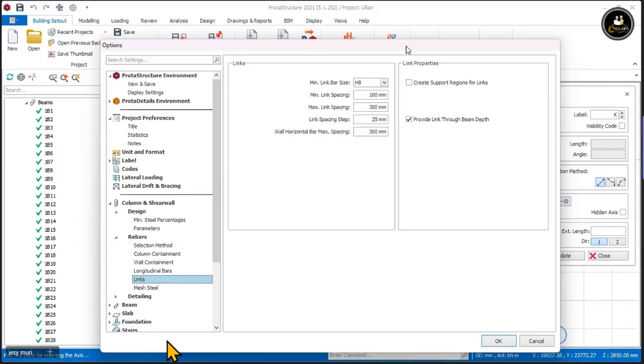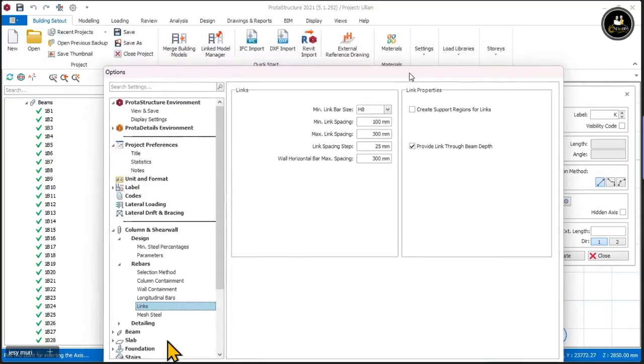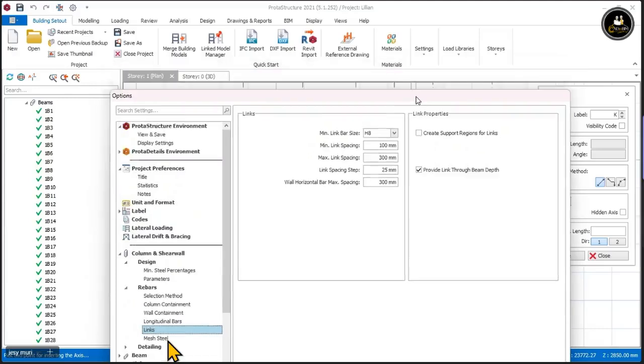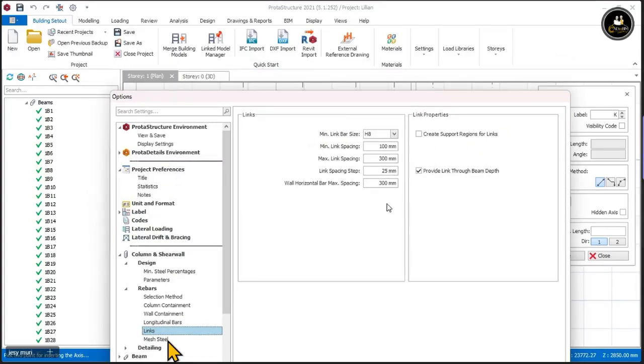Sometimes a column might fail, not because you have used less reinforcement, but because of the way you have distributed your rings. So we restrict the maximum spacing to 200. This one here. If there is horizontal, you can change that also to 200 still.